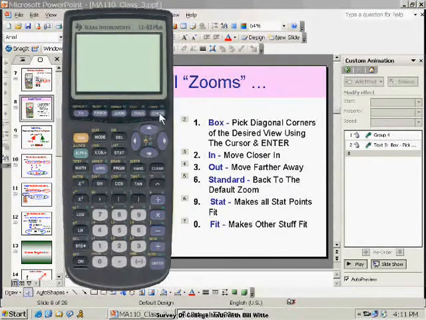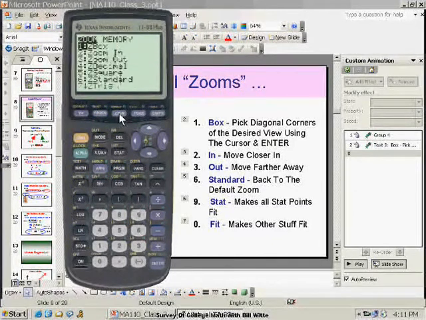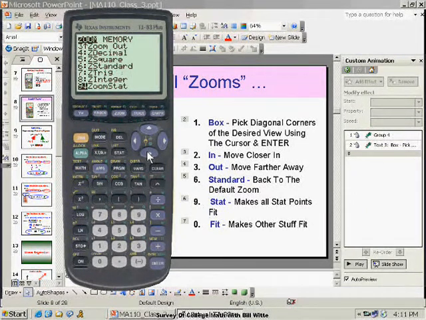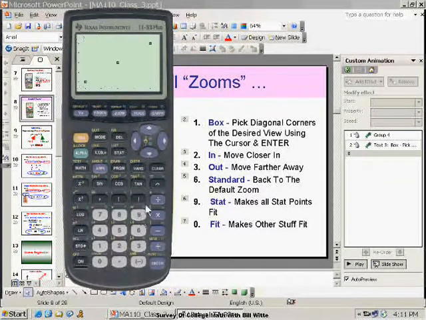Okay, now I know if I hit graph, I'm not seeing anything. But I'll hit zoom, and I'm going to cursor down. I know there's a 9 down there somewhere. That arrow tells me there's more. There it is. Zoom stat. So, and of course I can hit enter now, or 9. And look, it boxes just the specific points, those 3 points.